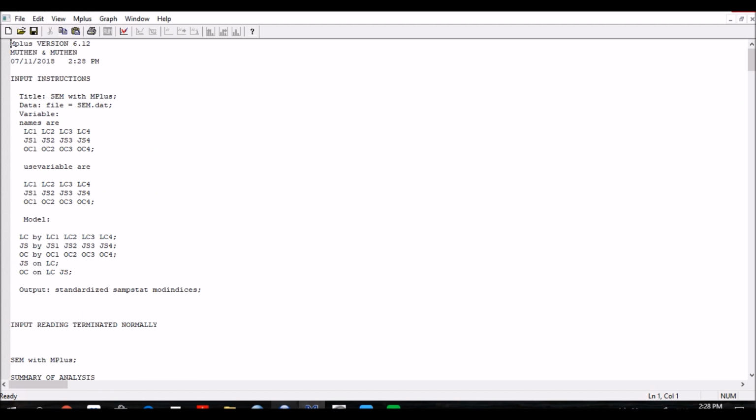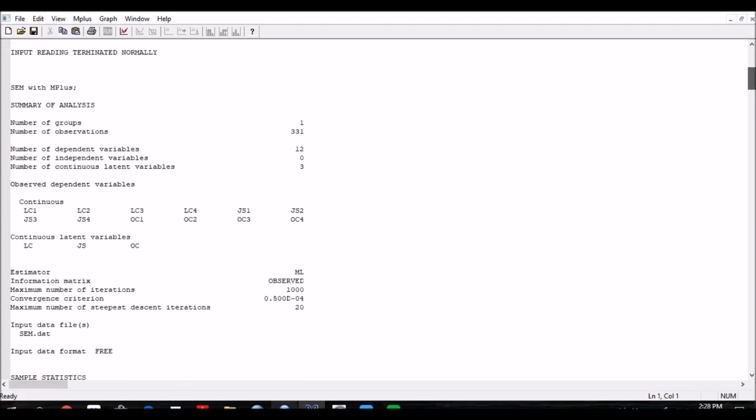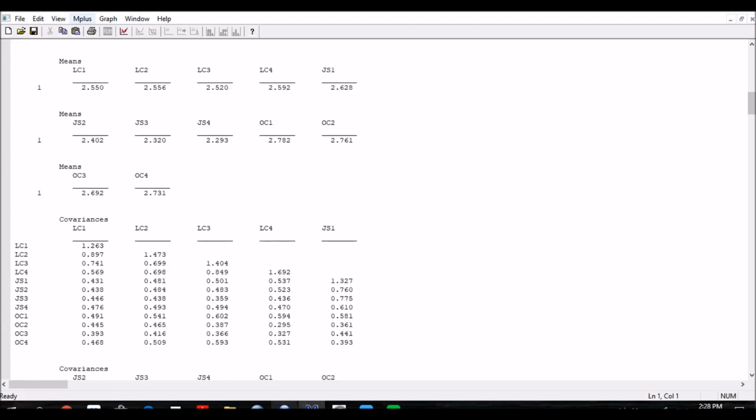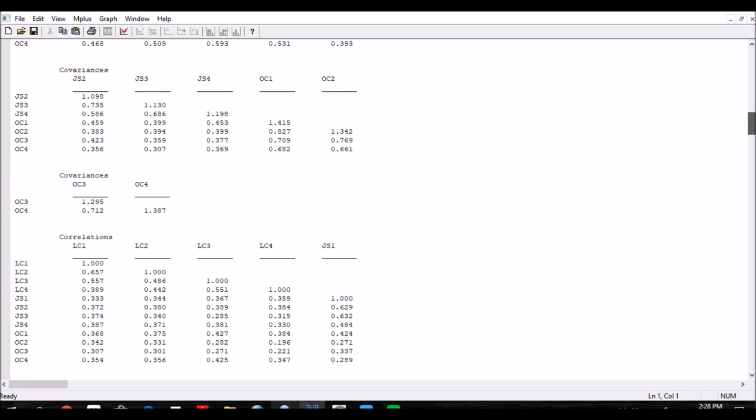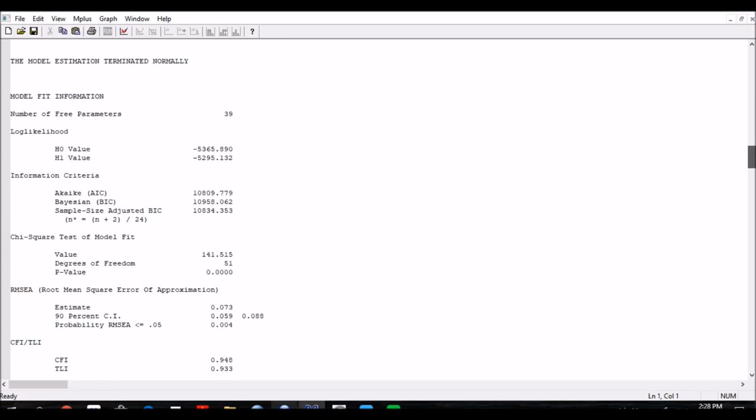Let's review the results. So you see initially, it's a summary. Then you move on, here you find the mean values, then you keep scrolling down, covariances, correlations, then keep scrolling down, here are the fit indices.